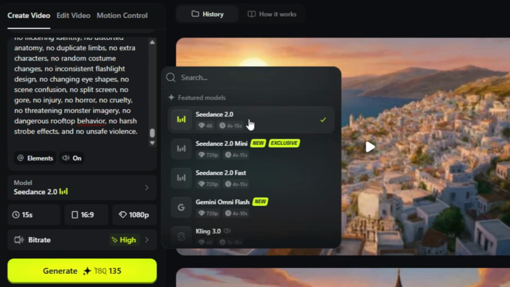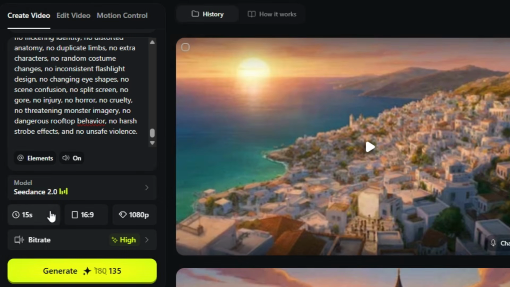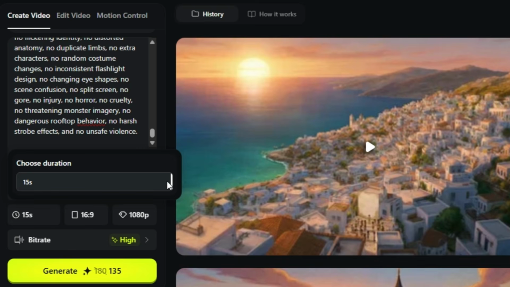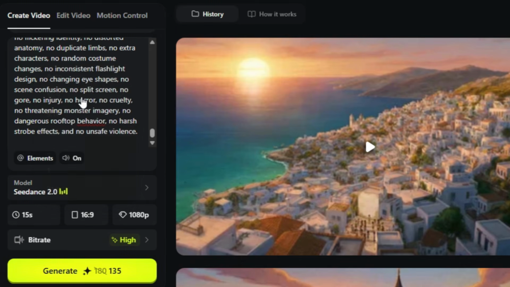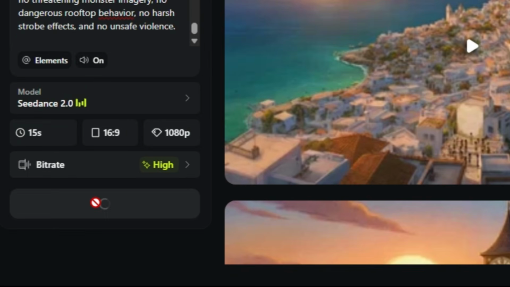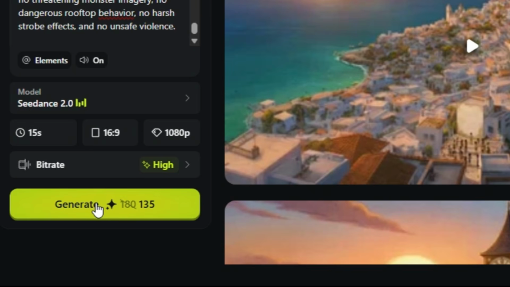Next, choose your model. We already selected Seedance 2.0 4K, but if it is not selected on your side, choose it here. Now choose your video duration. The default duration is 8 seconds, but for this video, I need a longer result, so I select 15 seconds. Next, choose the video aspect ratio. For this example, I select 16:9. Then choose your video resolution, 1080p or 4K. After selecting everything, click on the Generate button, and the video generation process will begin.